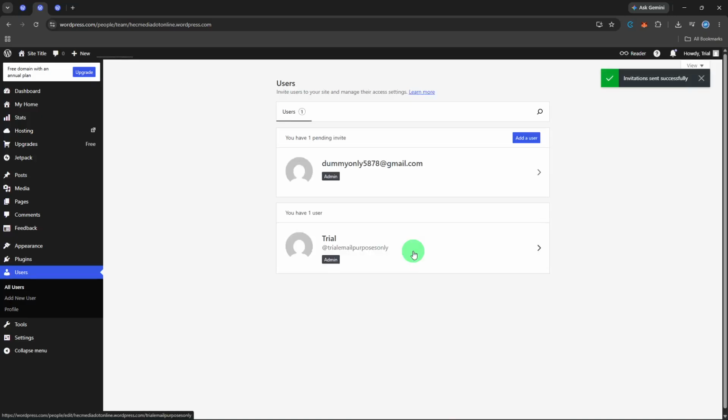Next, find the role drop-down near the bottom of the form. Click it and you'll see Subscriber, Contributor, Author, Editor, and Administrator. This is where most people get it wrong. Subscriber only edits their profile, Contributor and Author write posts, Editor manages content, and Administrator gets the whole site. Select Administrator. That gives access to posts, pages, media, comments, plugins, themes, users, and settings. Only use it for someone you completely trust.